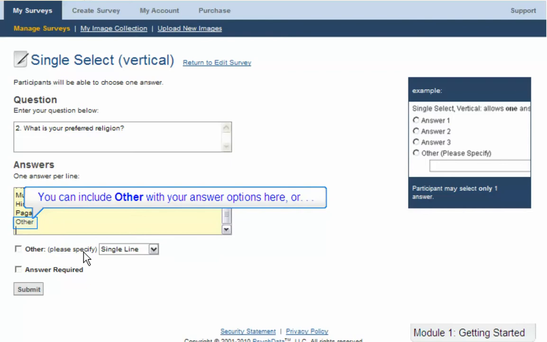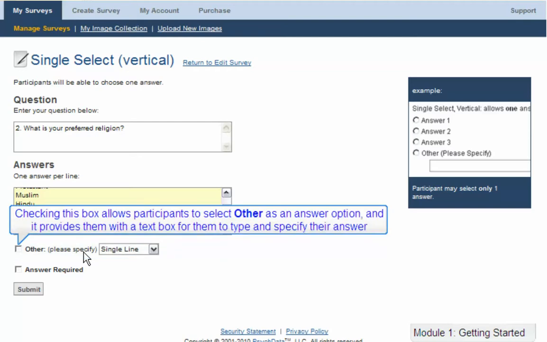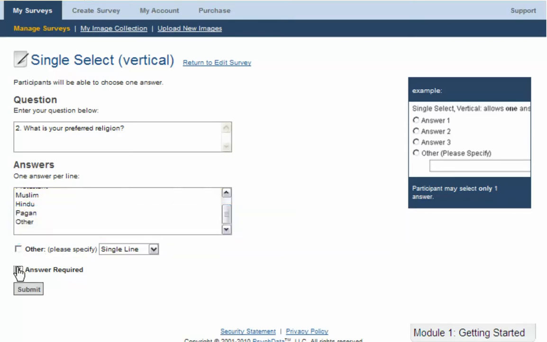You can include Other with your answer options here, or you could check the box marked Other, please specify. Checking this box allows participants to select Other as an answer option, and it provides them with a text box for them to type and specify their answer. After checking the Answer Required button, we click Submit.